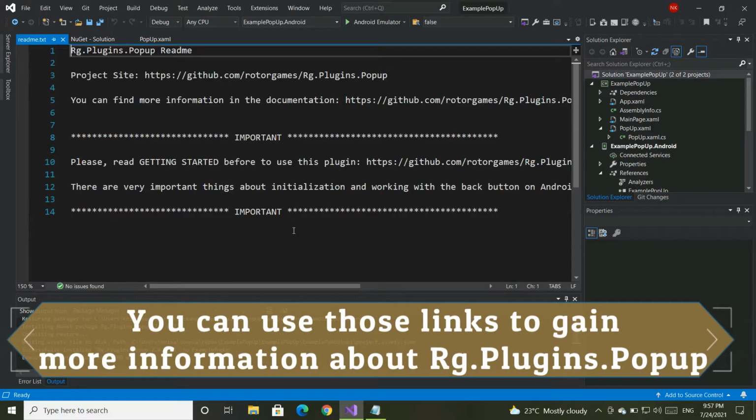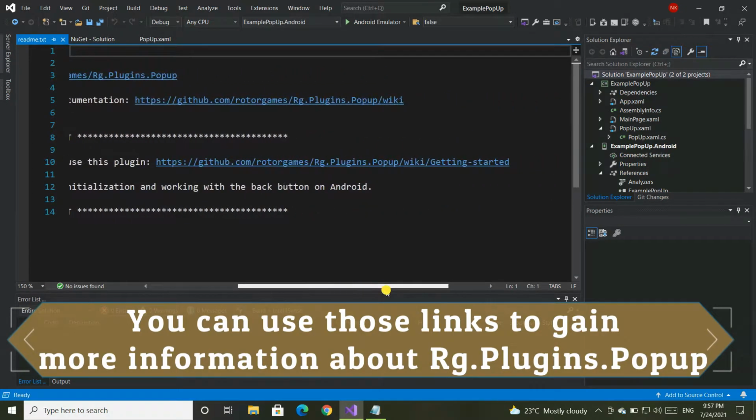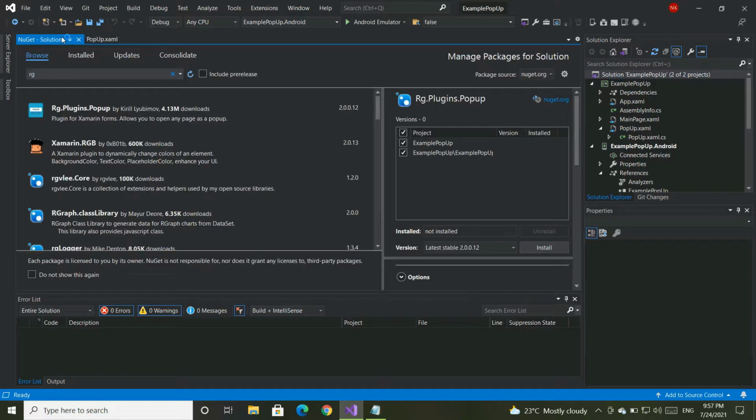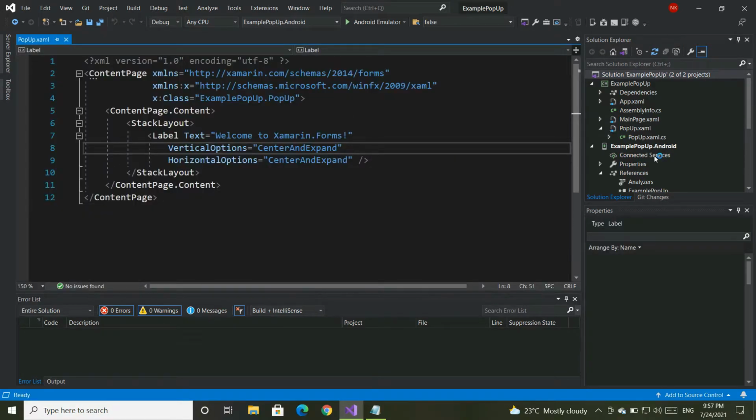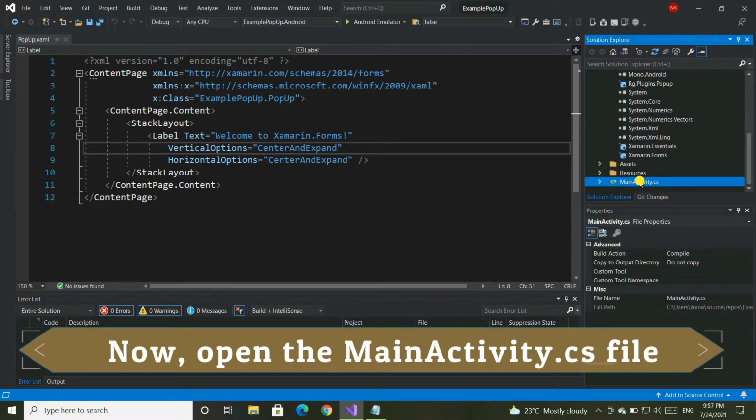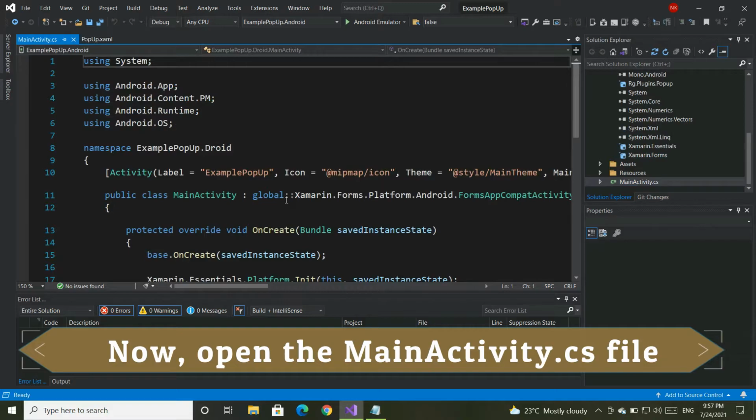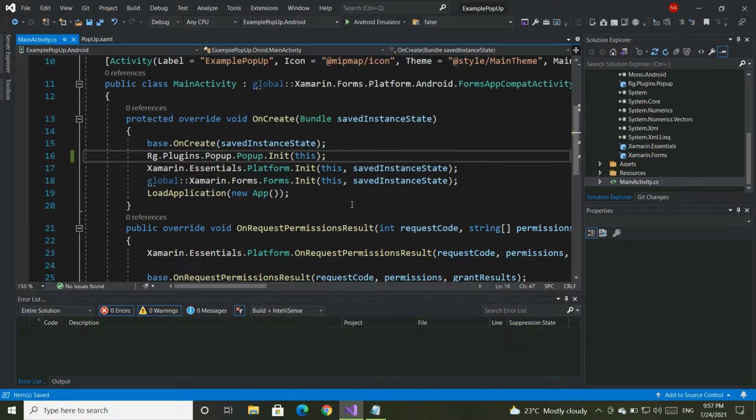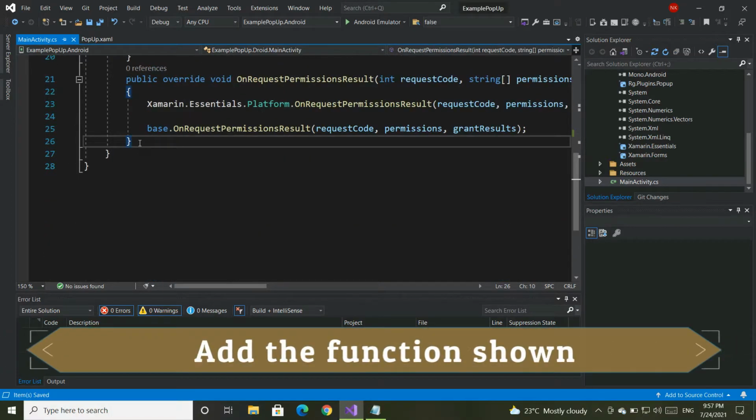You can use those links to gain more information about rg.plugins.popup. Now, open the MainActivity.cs file. Add the code shown in the OnCreate function. Add the function shown.